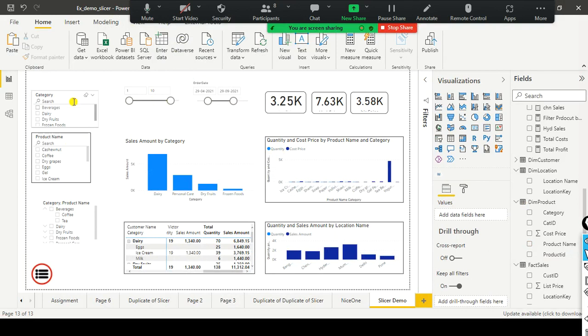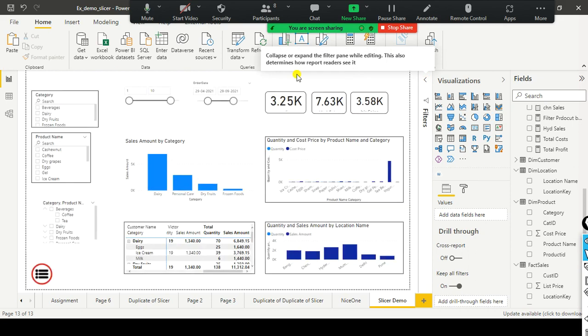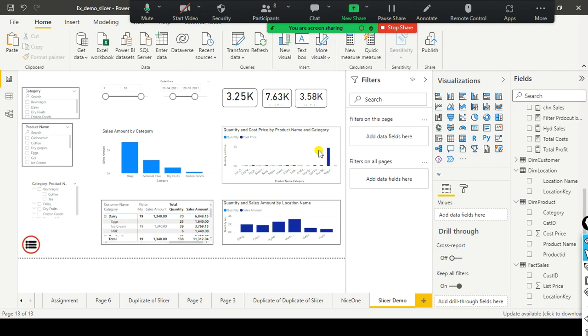So here we have used this slicer to filter the data across the visuals. Instead of using the slicer, I just click on this less than sign. Just on the left side of your visualization you can find this one, filters. Look here, this is called your filter pane. If you click on this, it will get expanded. I minimized this one because I want to see it in a bigger size, but if you click on this, the size will become small.